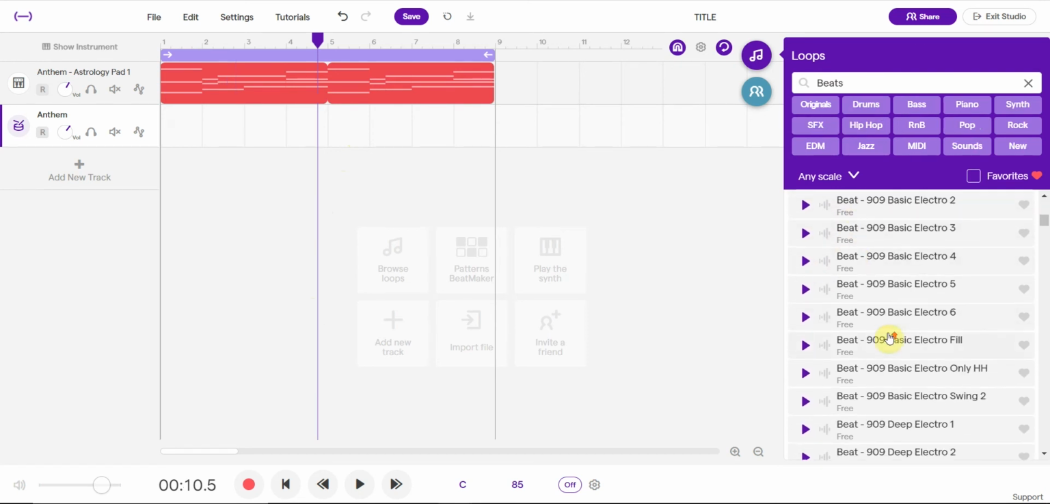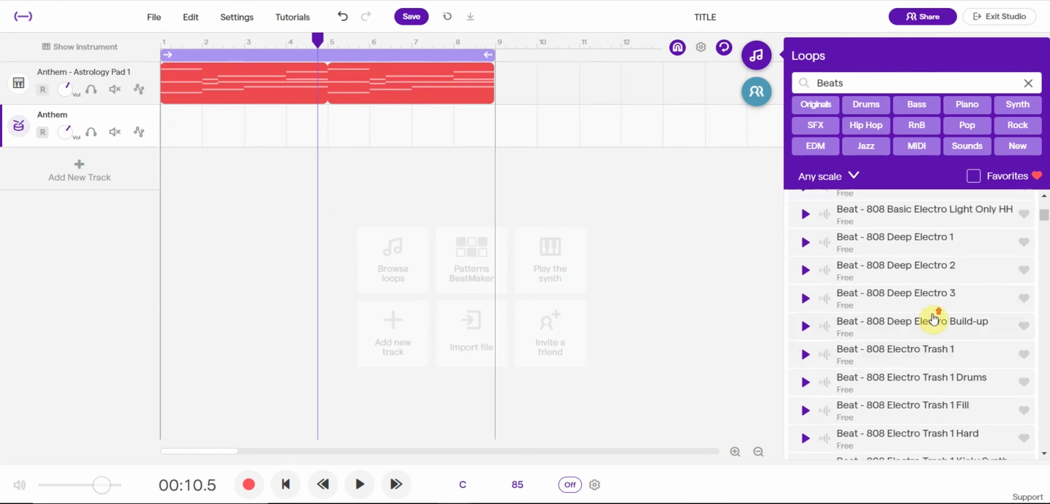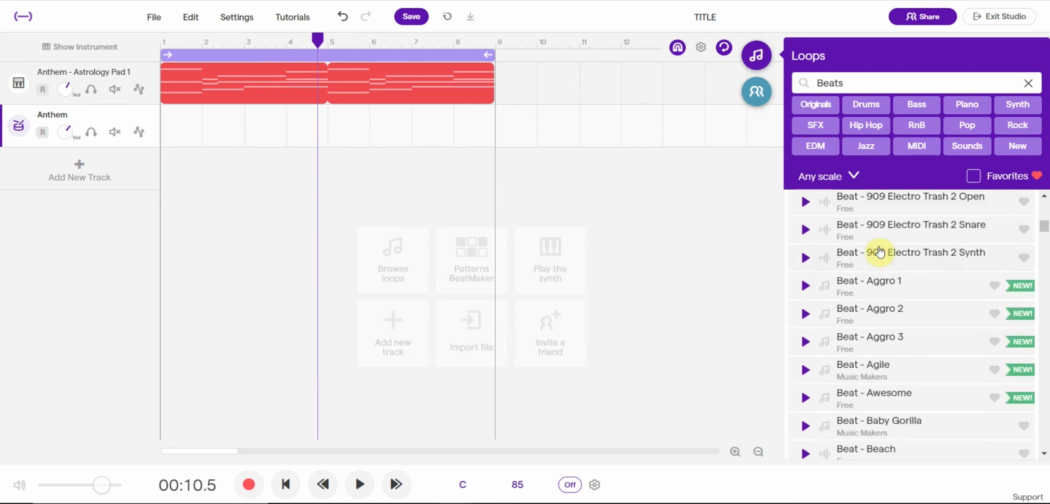I'm just gonna go random in here. Deep Electro 3. Pretty cool. Not bad, let's listen to this one. Cool. I like this one.